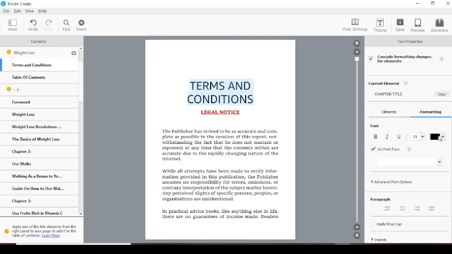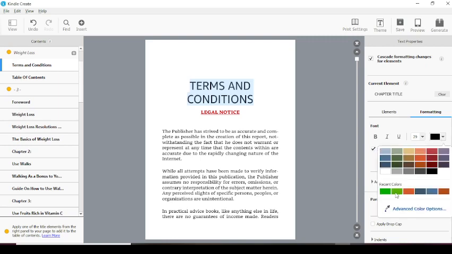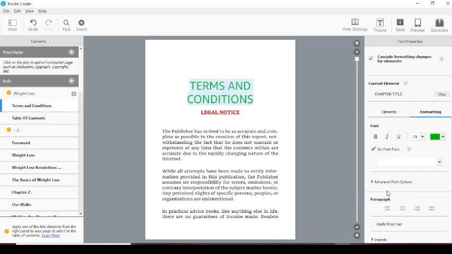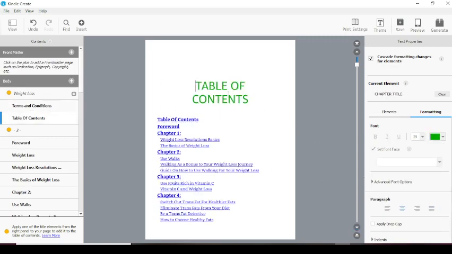So if I want it to be in another color, I will simply change it to the color I want. And once I change it, other ones are going to reflect. So let me change it to green. So if I scroll down, you can see that all of them have turned to green. All the headings have turned to green. So that is the beauty of this one.